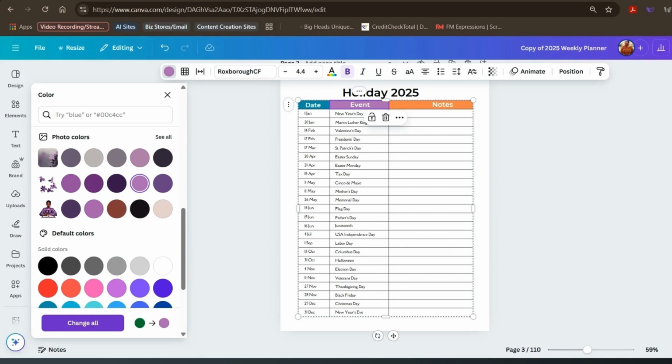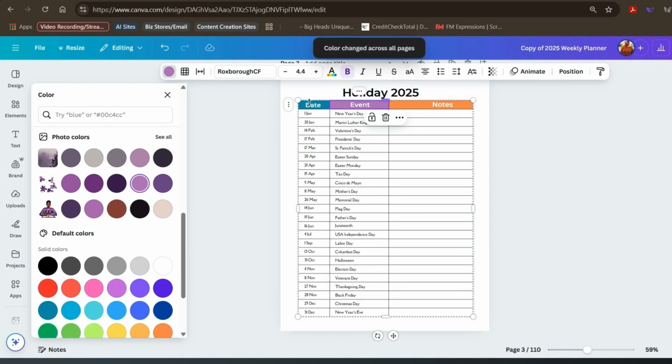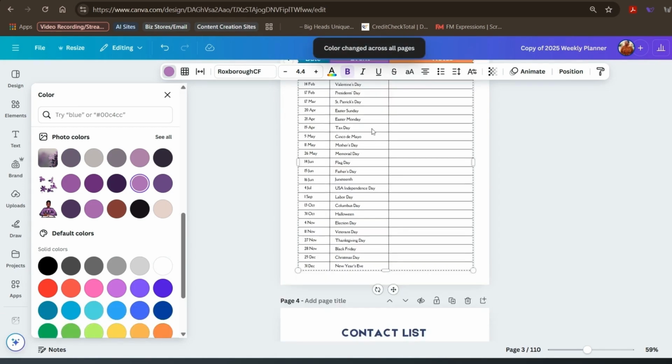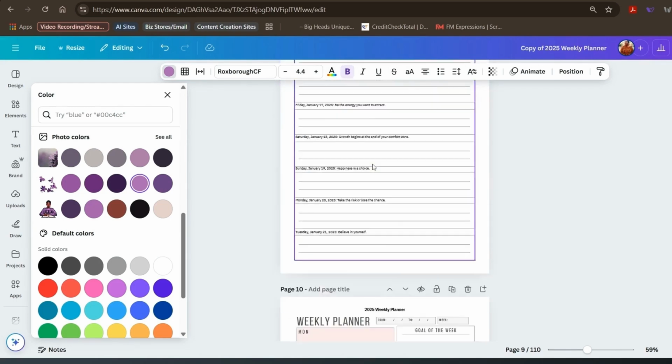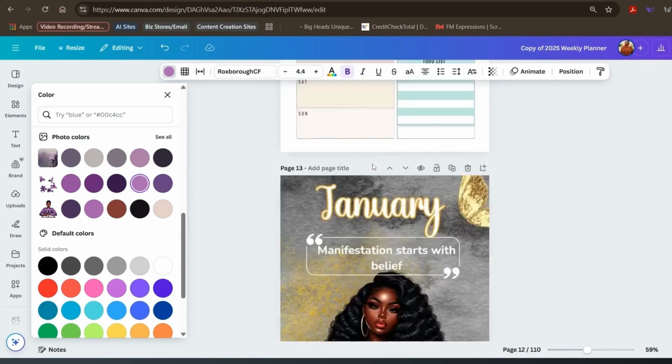If you do not want to do that, you'll have to go through each page and find whatever color you want to change to this color. So let's just say we want to change it all. So now every page that had that green color in that title is now going to be that lavender purple color.